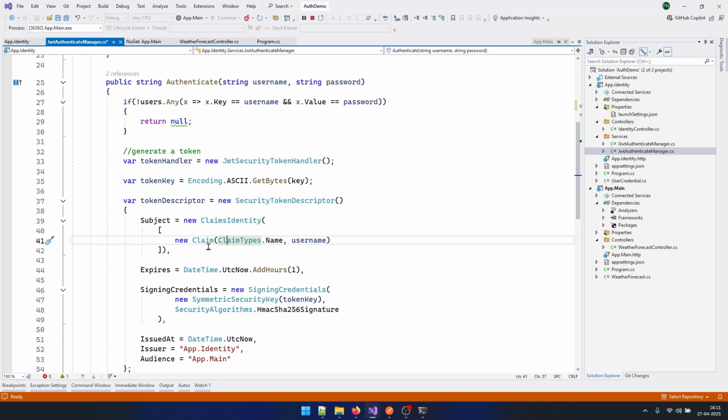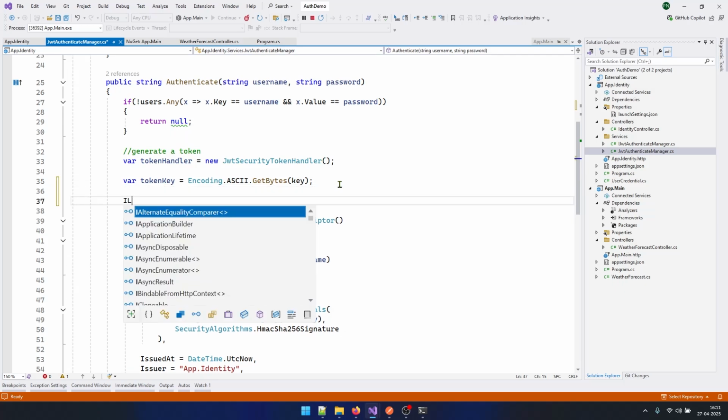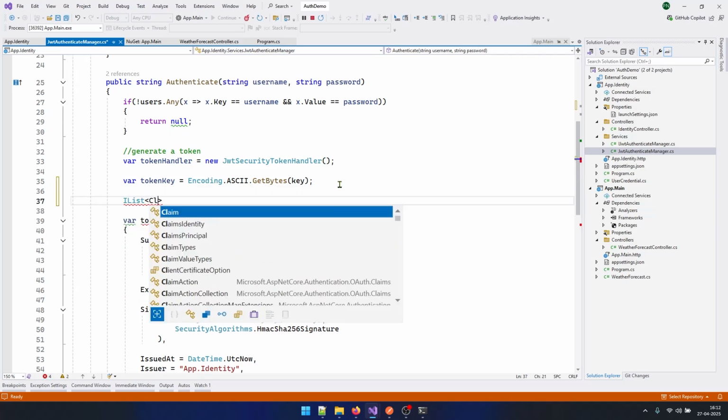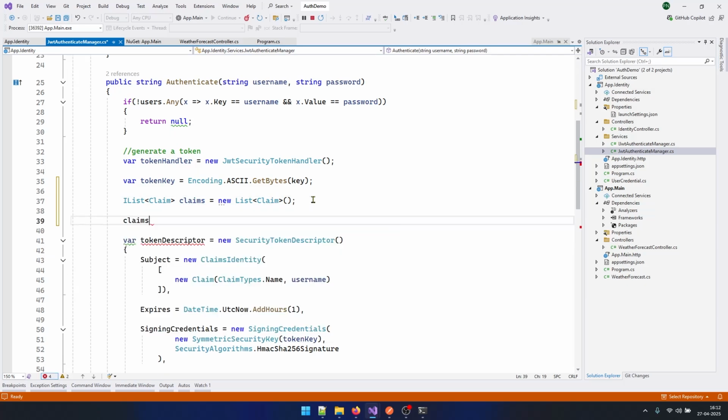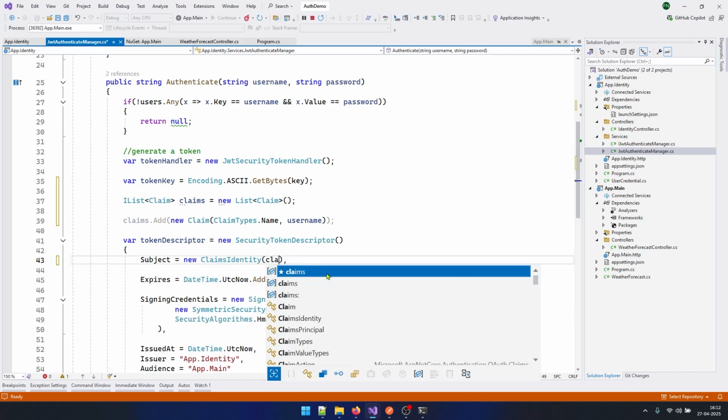Let's do one thing. Instead of adding the claim here, let's declare a variable of IList of Claim. So this will be the list of claims. We can call it claims equal to new List of Claim. And now I can just add this particular claim in this, say claims.Add, and I will add this claim. Okay, and let me do one thing. Let's remove this from here, and now we can use our claims variable.